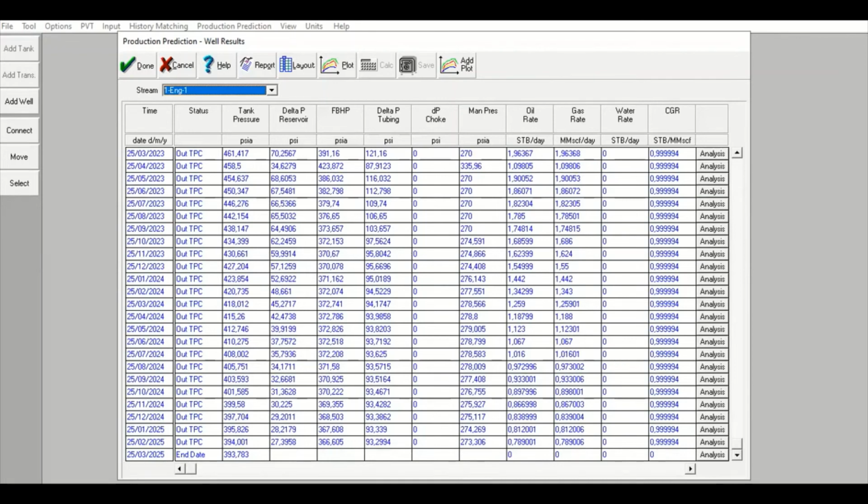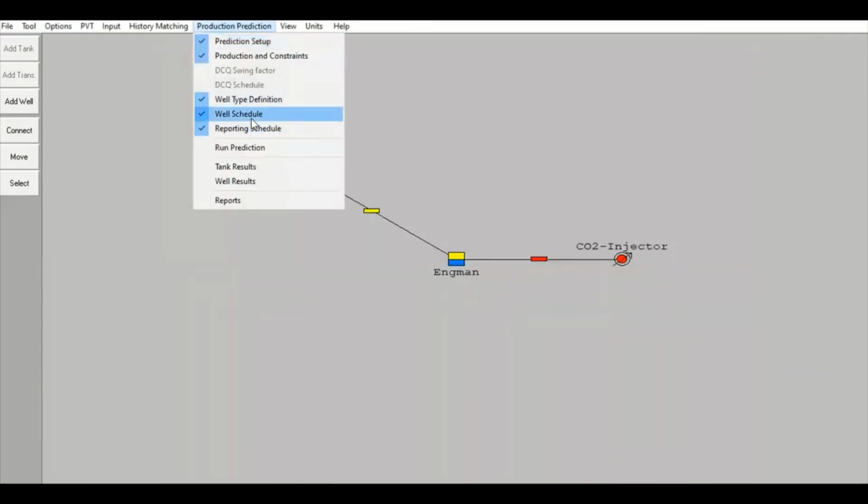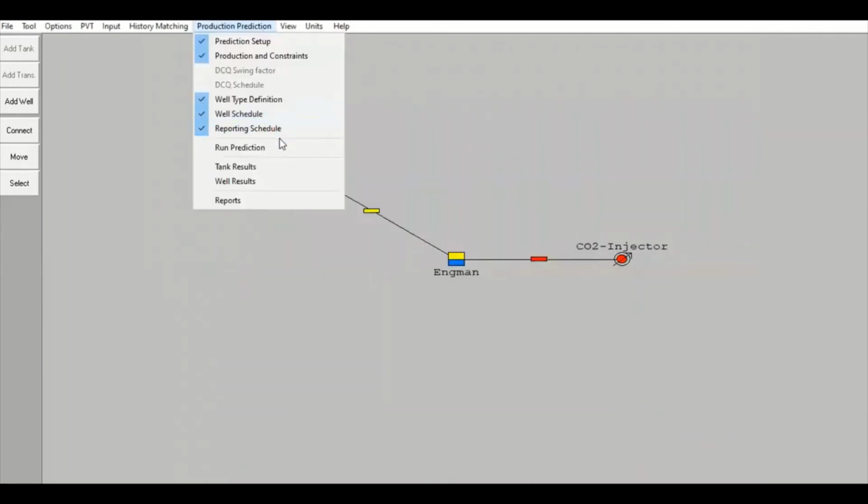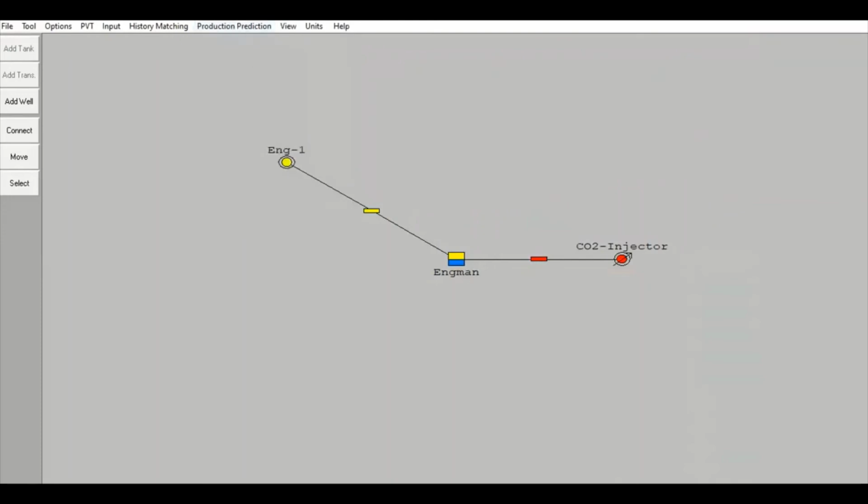And here, end date is March 2025. So I should correct. The well schedule should be April, because I want to stop the production at April. In March, I still have production. I will recalculate.